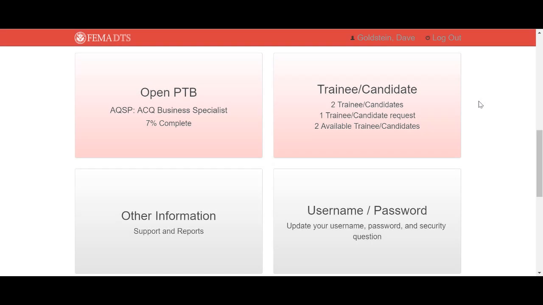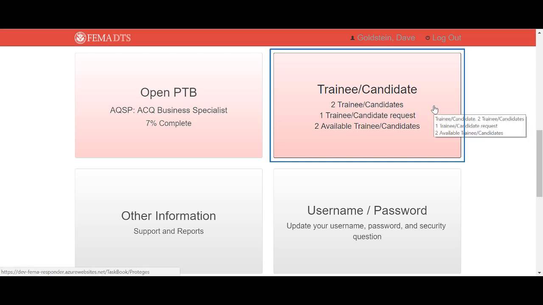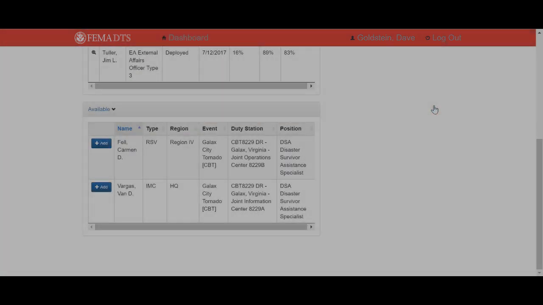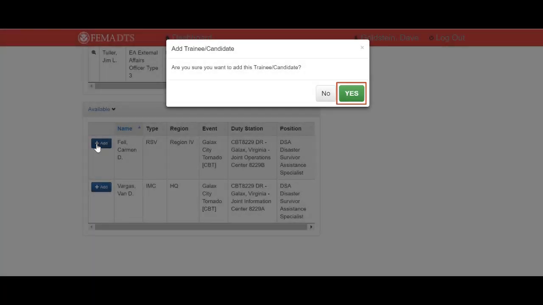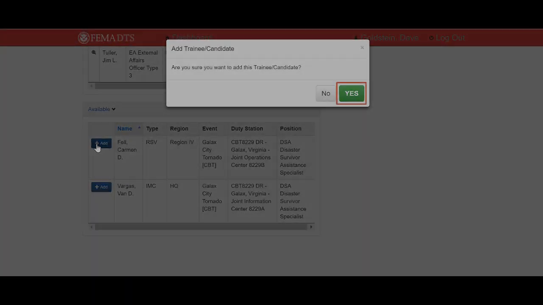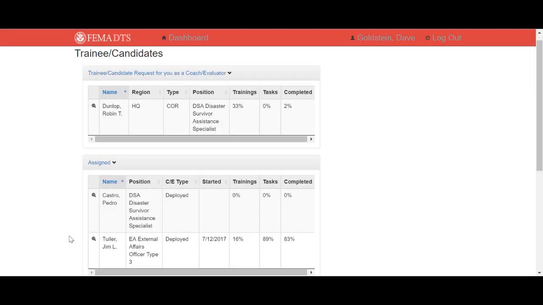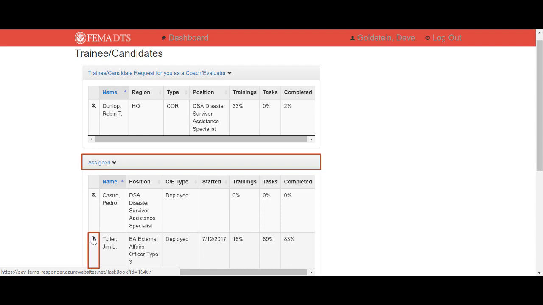Once deployed, coach evaluators are able to access the trainee candidate tile from the Responder Portal, which we just mentioned, and select from the available list of trainee candidates in need of a coach evaluator by simply clicking the Add button next to the trainee candidate's name, and then Yes in the pop-up box. Once the coach evaluator has selected a trainee candidate, he or she may access the responder's PTB by clicking the magnifying glass next to an assigned trainee candidate's name.